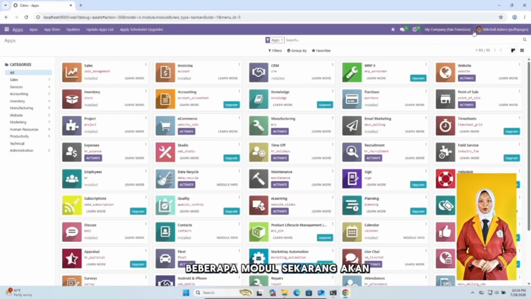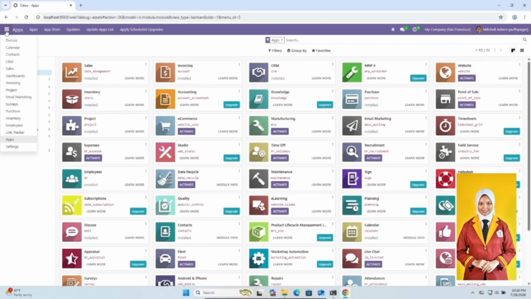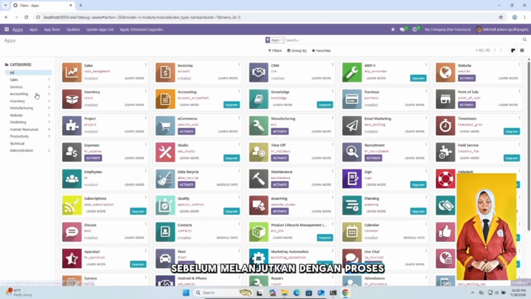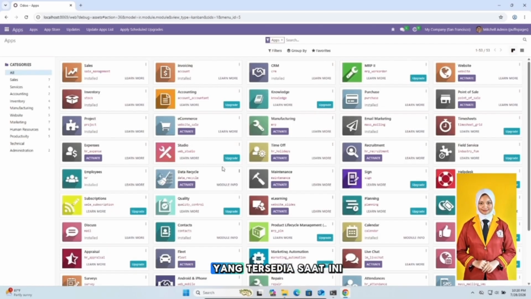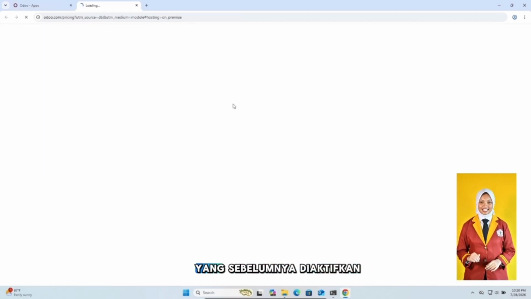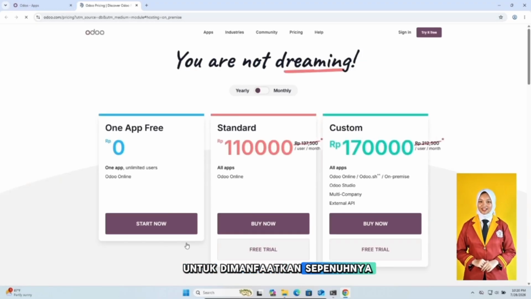Some modules will now display additional buttons, such as Upgrade or Activate, depending on the features that have just been enabled. Before proceeding with the module upgrade process, first check the invoicing page to see the current state of the available data. After that, click the Upgrade button on the accounting module to update the module, allowing the additional features that were previously enabled to be fully utilized.